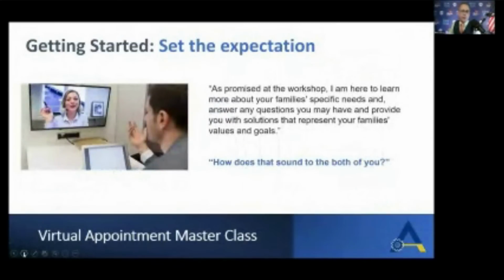All right, now as you transition into the rest of the meeting, here's what we call a connector question. You get those answers from the intro, and then you make a statement: as promised at the workshop, I'm here to learn more about your family, your family's specific needs, and to answer the questions that you may have with solutions that represent your family's values and goals.